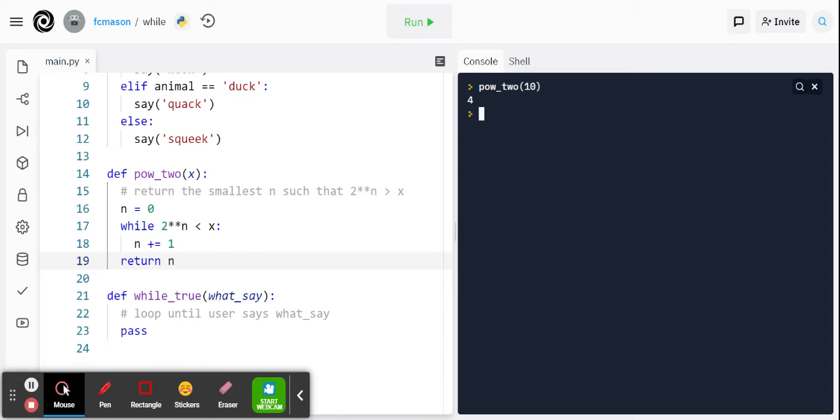Oh, it's really, really interesting. 4, just like we said. Okay, so we did a number of tests. We did 2 to the 0 less than 10. That was true. We did 2 to the 1 less than 10. That was also true. 2 squared less than 10, 2 cubed less than 10. And then finally, 2 to the 4th was not less than 10.